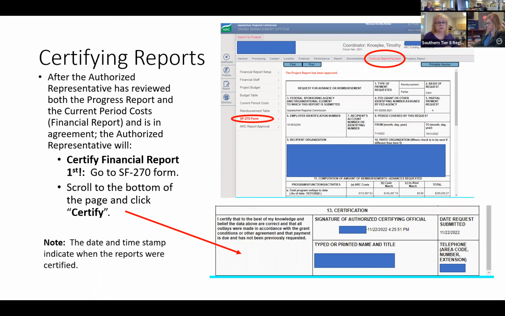So if someone were to reach out to me, and I have had this, where applicants or awardees have reached out and said, I don't know what happened. We did our reports, but nothing's happening to them. And I go to this page, I know exactly what's happening. If I don't see this date and timestamp, I know that the authorized representative hasn't signed on and submitted or certified it. So that's what has to happen. Once they do that, your financial report is now submitted. It's gone, it's done.